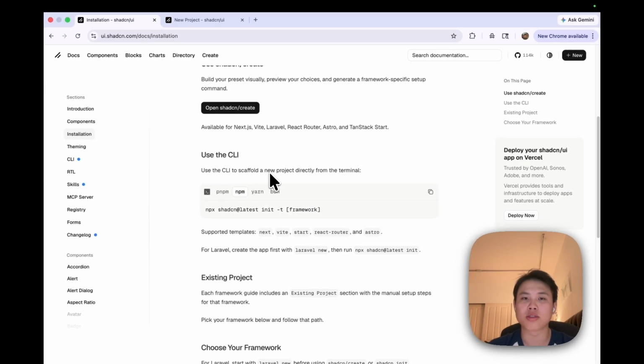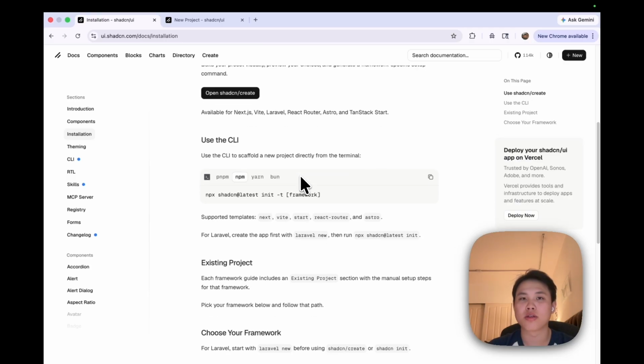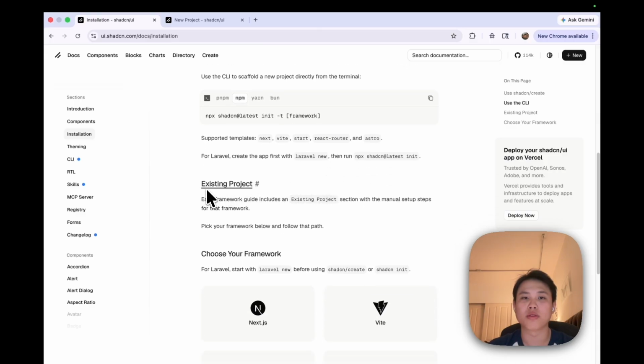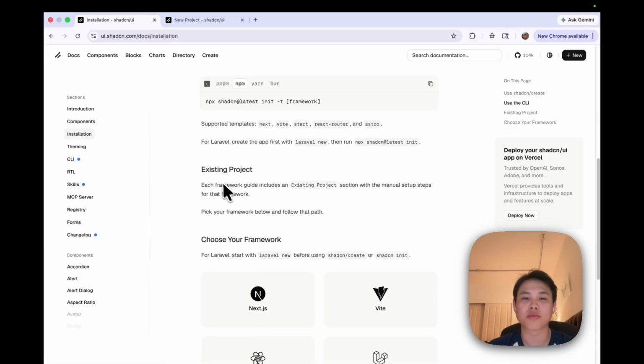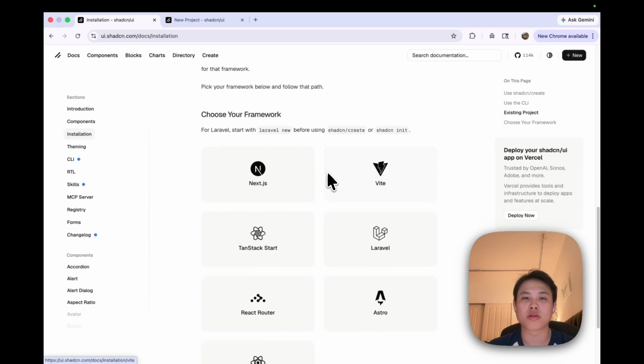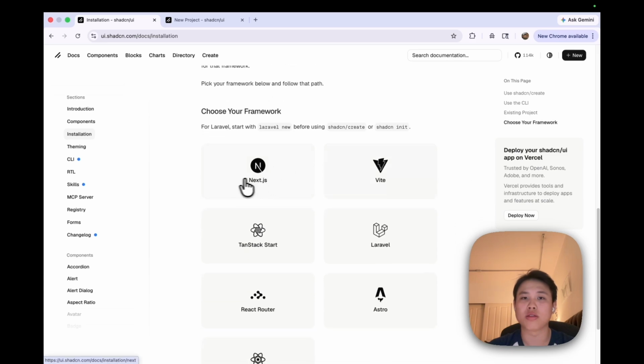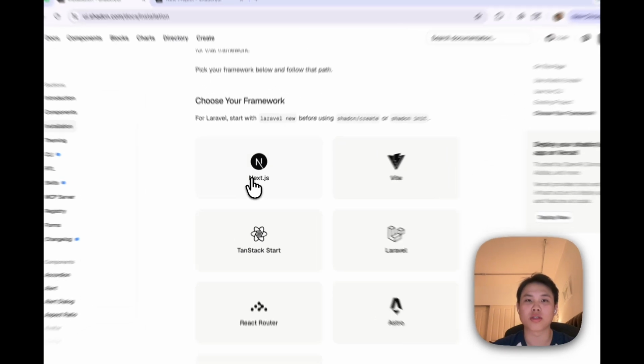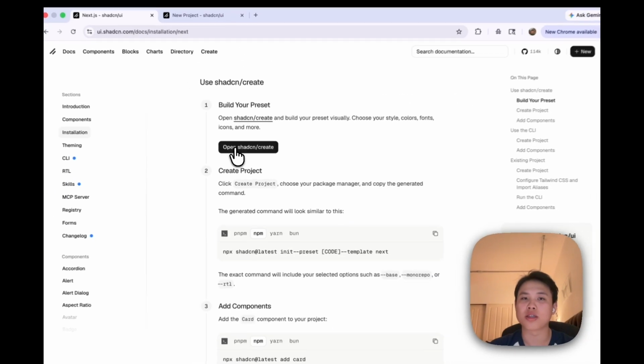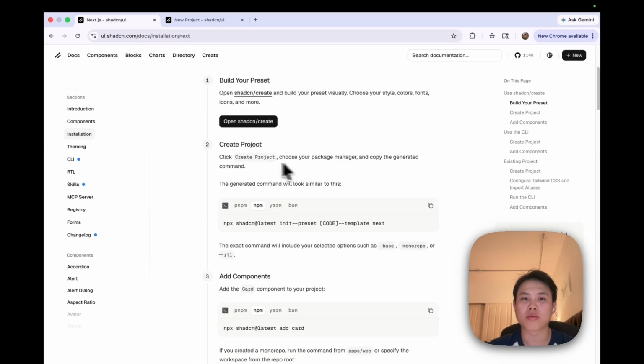Use the CLI to scaffold a new project. Okay, think about this. We already just created a Next.js project. We don't want to create a new project, right? We want to do the existing project. So let's come down here, right? Choose your framework. Yes, we created a Next.js one. Let's click on it. Okay, yes, we just did create project. Click create project. Choose your package manager and copy the generated command.